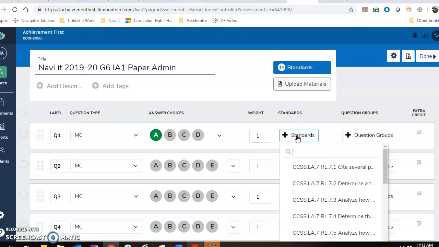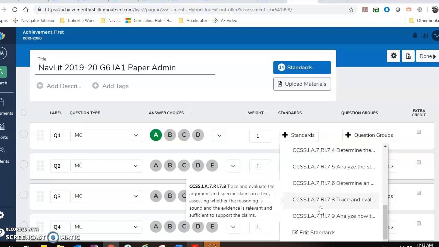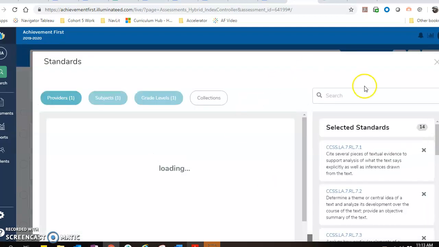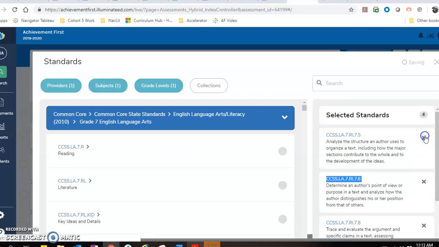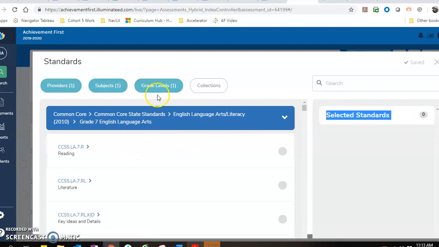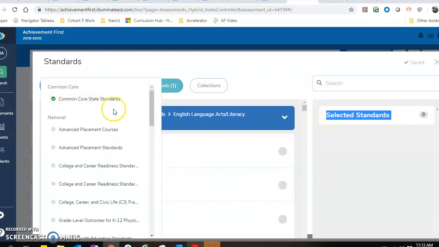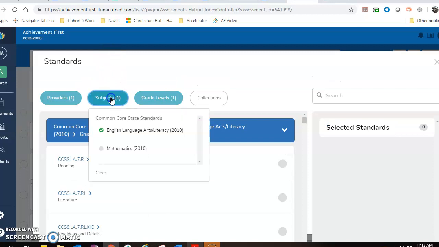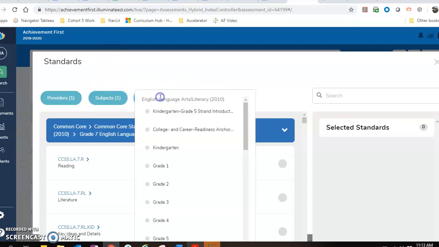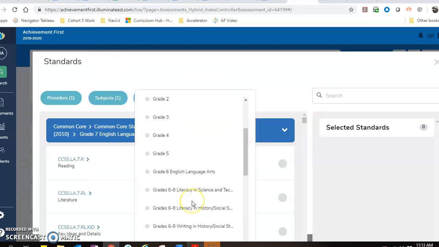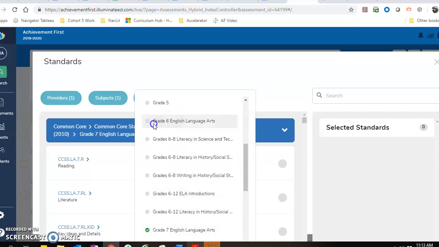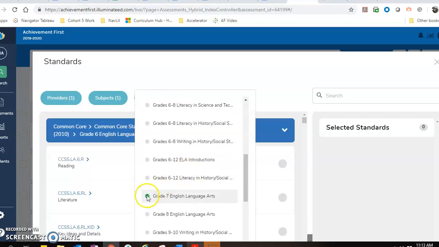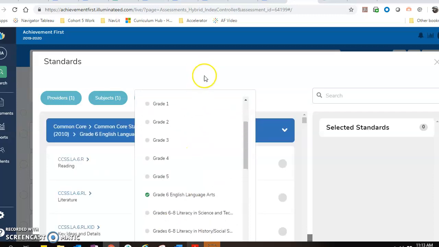And then I'm going to go ahead and add standards. This is going to default populate all the standards I just entered for the 7th grade test, which is not helpful because I need the 6th grade standards. So I'm just going to delete those. Once you're in the standards, you start with providers, you pick Common Core State Standards, pick the subject, English, pick the grade level. Here's where I need to make a switch. And note that I both need to click grade 6 and I need to unclick grade 7.